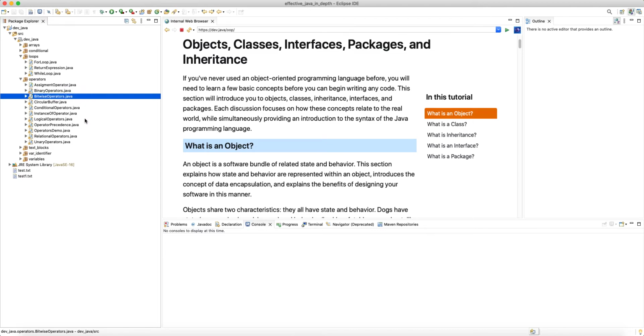But in Java, you can package the binary, not as a source file, because the JVM works with the binary, right? The JVM doesn't understand .java files. So each discussion focuses on how these concepts relate to the real world while simultaneously providing an introduction to the syntax of the Java programming language.